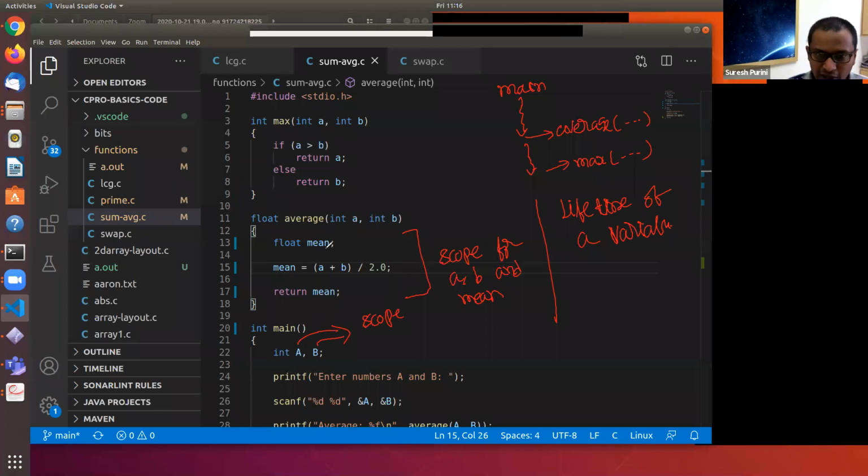So they are allocated in a place called the stack. After we return from average, the memory for the variables A, B, and mean is no longer there. So the lifetime of the variables A, B, and mean begins the moment the function average is invoked, and after the function average finishes, their lifetime ends.